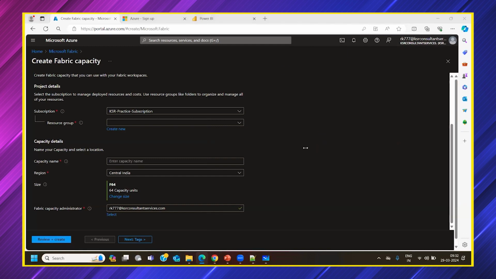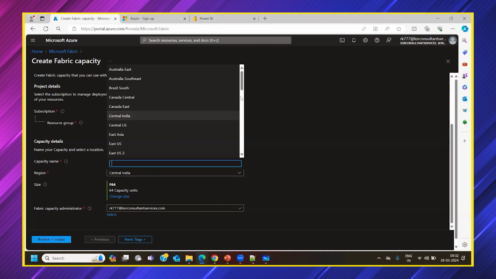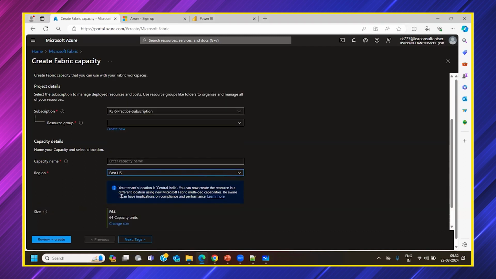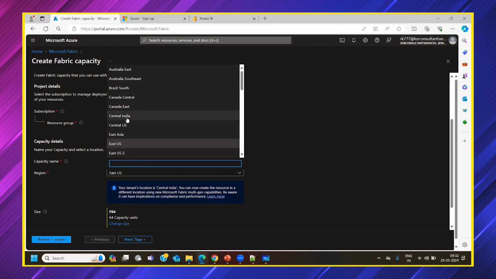Hello. Go ahead. Suppose, as you mentioned, that we should select the nearest region. If we are working for a client, then we can't select the East US region, as you mentioned. You can, whatever region you want. See, your tenant location is Central India. You cannot create this resource in a different location. For Fabric, it is giving me an error that my tenant, the KSR tenant, is located in Central India. Why are you creating in East US? You cannot create this Fabric in East US. You have to create it in Central India only.